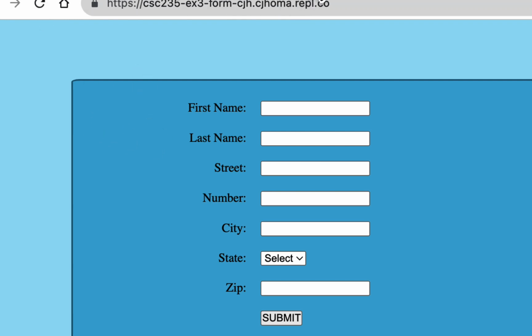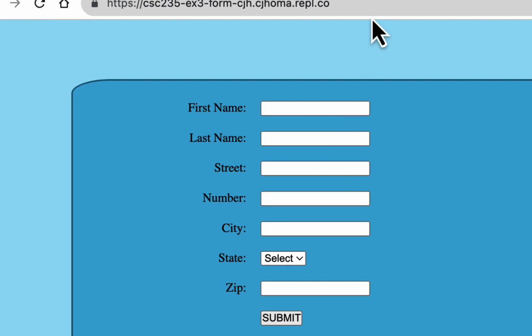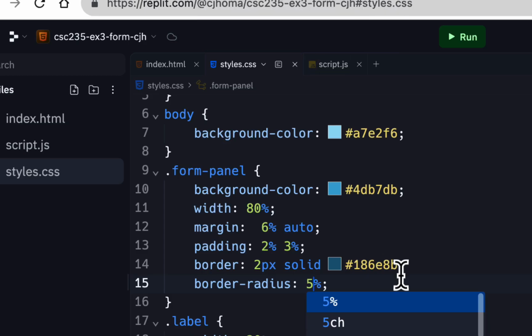That doesn't look like very much, so we could probably put 5%. And that doesn't look good. Let me try something here. Maybe it doesn't. I'll try 12 pixels just to see what it does here.